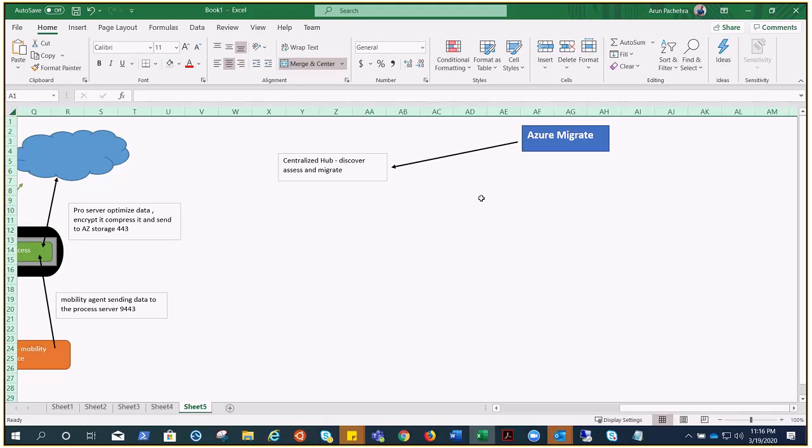Now you must be wondering, we do migration with ASR that we have already covered in the previous videos, so what's the difference? Well, it's simple. Azure Migrate provides a centralized hub for assessment. You can also choose other tools which are integrated with Azure Migrate. It's not just the native Azure migration tool, you can also use third party tools. We will discuss that in future videos, as we would not be able to cover it in a single video. It will need a couple of videos to understand all the integrated tools in Azure Migrate apart from the native tools of Azure.